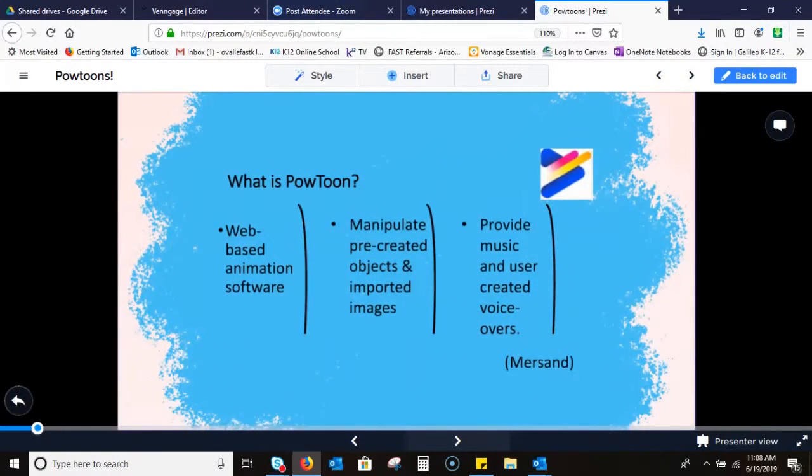Can you all see my screen okay? Can you see my slides? Yes, I can. Perfect. Yes.